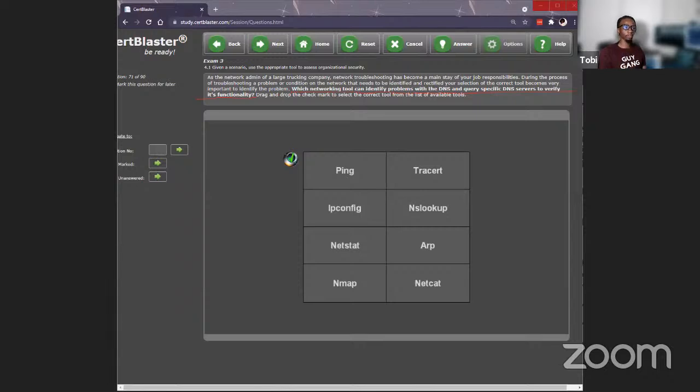What does ipconfig do, everybody or anybody? Give the local host IP address and MAC address. Right. It gives you your local configurations, your local IP configurations, including your MAC. Good job, Paula. That's the right answer.